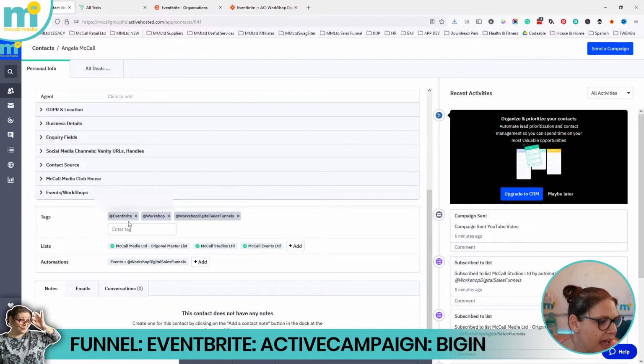So it's added that other workshop tag. It's added me to the other two mailing lists. So if I want to send an email to anybody that's involved with the event side of my business, they'll see it. If I want to send anything about the design studios, they'll see it. I've got a copy on the original master list. No matter what happens in life, I can save my data, and I can see that they've been in the automation that I wanted to handle that particular tag.